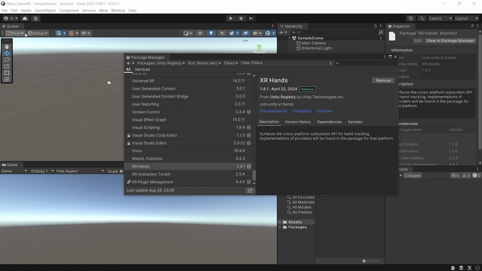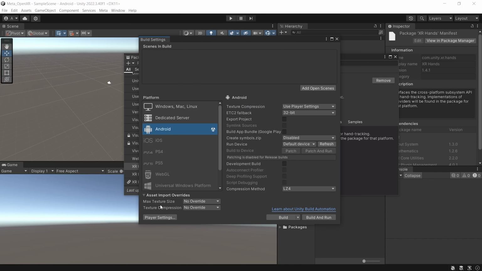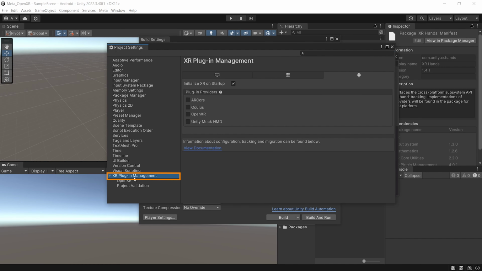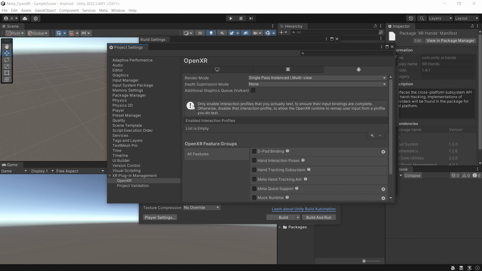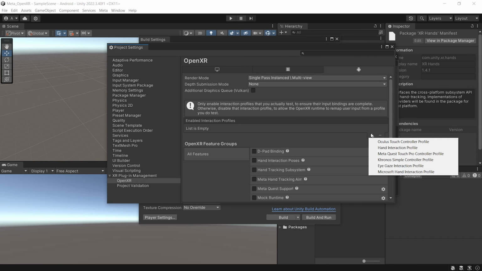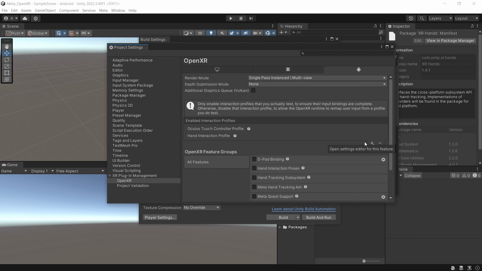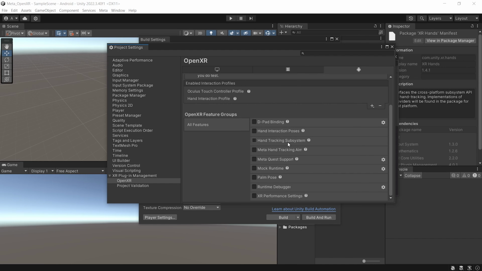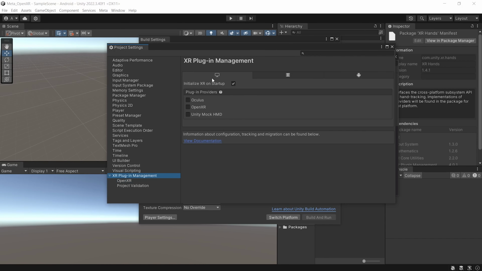Now to continue with the project setup, navigate inside File, Build Settings, Player Settings, select XR Plugin Management and inside the Android tab, enable OpenXR. Then navigate inside the OpenXR menu and here we need to add interaction profile. Now since I'm using my MetaQuest device, I'm going to use the Oculus Touch controller profile and the hand interaction profile. Now in order to use hand interaction, we need to enable the OpenXR feature groups as well. So let's check the hand interaction poses, hand tracking subsystems, Meta hand tracking aim and MetaQuest support. Then repeat the same process inside the PC tab as well.